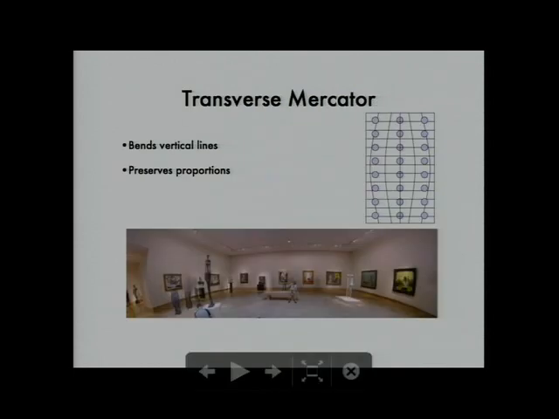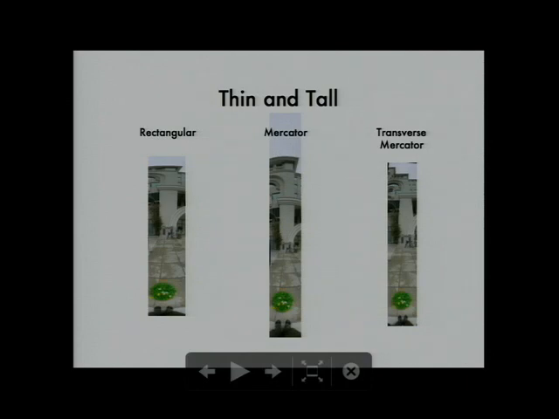Maybe, but in some cases, you could choose something else. So maybe transverse Mercator, which just takes the Mercator and transposes it. In this case, the horizontal lines will be kept horizontal. Vertical lines are bent. Now, in most cases, when people take panoramas, they tend to move right-left. This is just the way we are used to capturing the world, looking at it. So this is not a good option, but if you do want to take panoramas which are more elongated up-down, then the transverse Mercator could be a better choice.